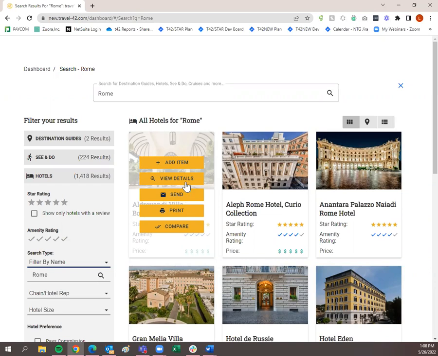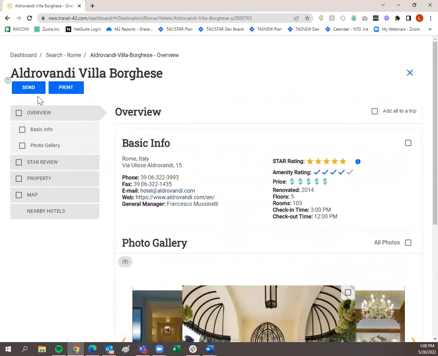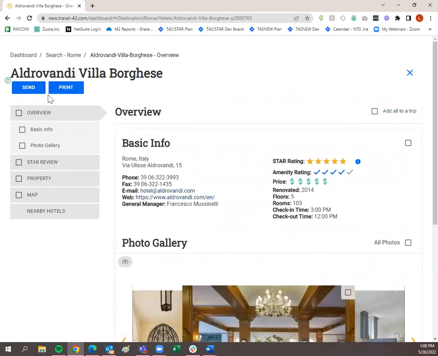But I'm going to click view details because I want you guys to see what is included in these hotel reviews that we have within travel42. So I'm going to click on view details. You'll notice I have those same send and print buttons up here. They do exactly the same thing. They send or print all of this information.